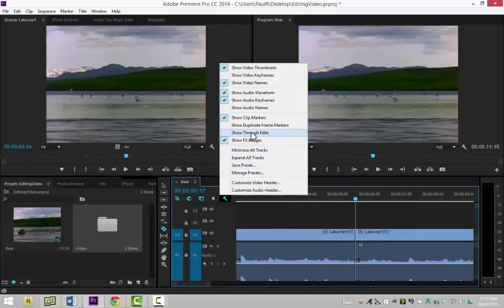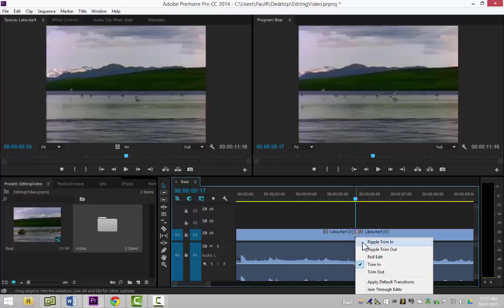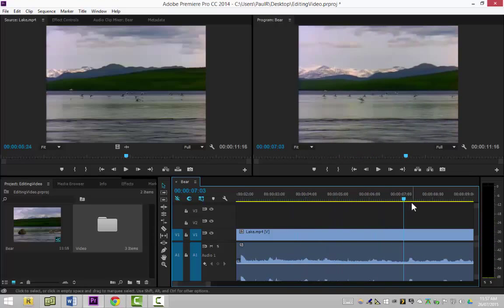I'm just going to click on show through edits. Now, you can see through edits just between the 2 clips. So you've got a through edit for the video here, and you've got a through edit for the audio as well. They just look like an hourglass tipped sideways. So if I want to join these 2 clips now, all I need to do is right click and go join through edits. So now I've just got 1 clip. I've just joined those 2 parts of the razored clip.